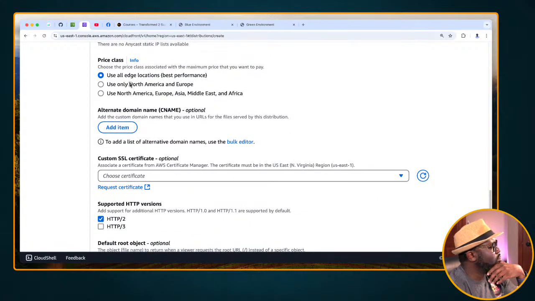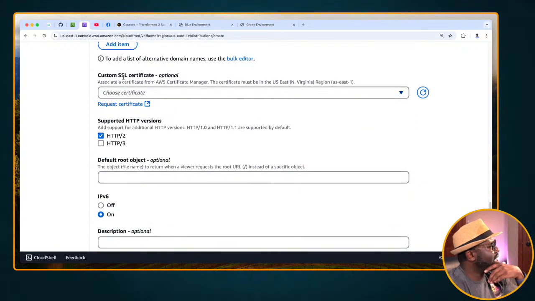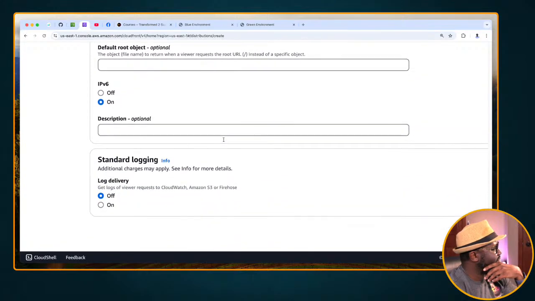Or if your customers are only in North America and Europe, then you're going to have to select that. But if they are in North America, Europe, Asia, Middle East, and Africa, you can also do that. So we leave it as default here. You can attach an SSL certificate. This is to make your website begin with HTTPS instead of HTTP. But for now, we just keep it at HTTP, just for testing.